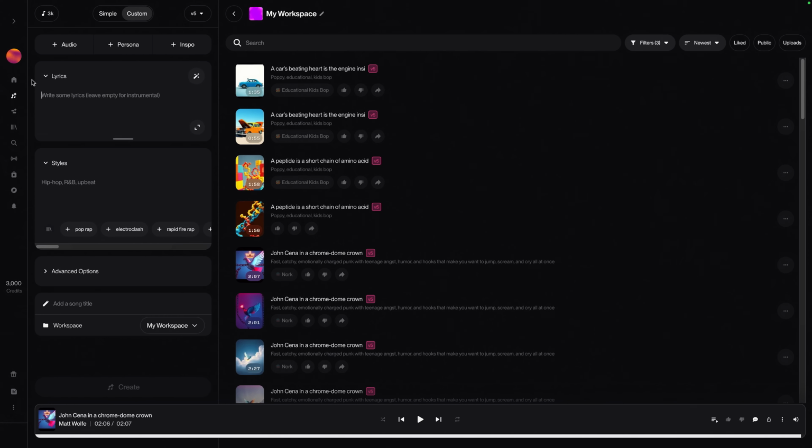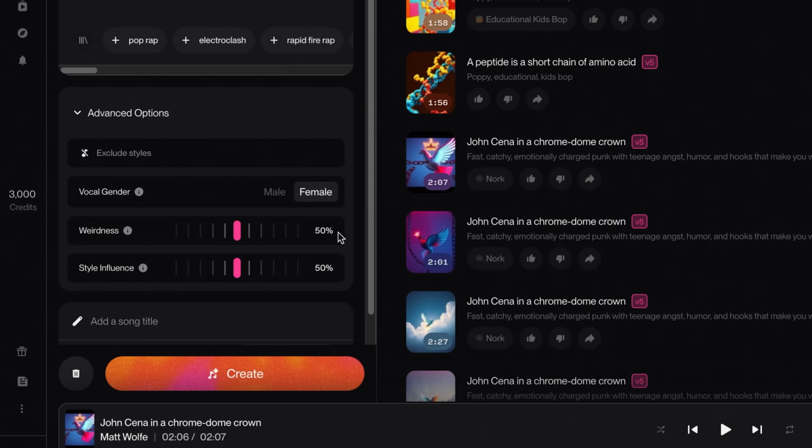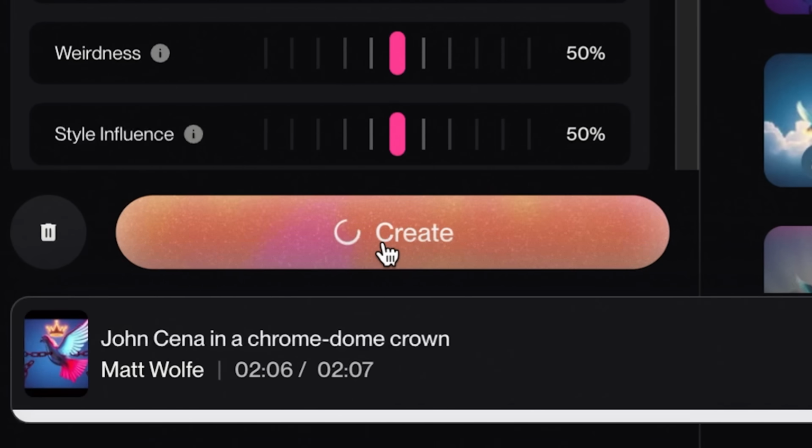Once I'm in Suno, I enter some prompts, play with the settings a bit, which can be fine-tuned to your personal preferences, and then hit create, and this is what it spit out.